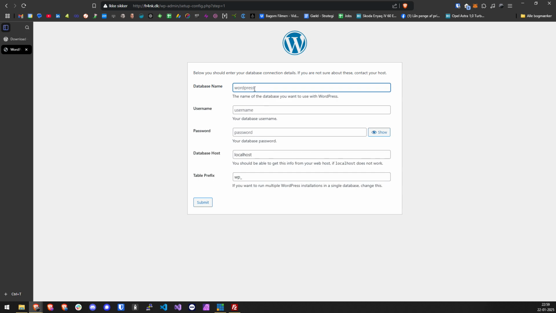Let's give our database a name. And it can't just be something random. We actually need to use the name of the database that is created on my hosting with my hosting provider. And this is my database name.